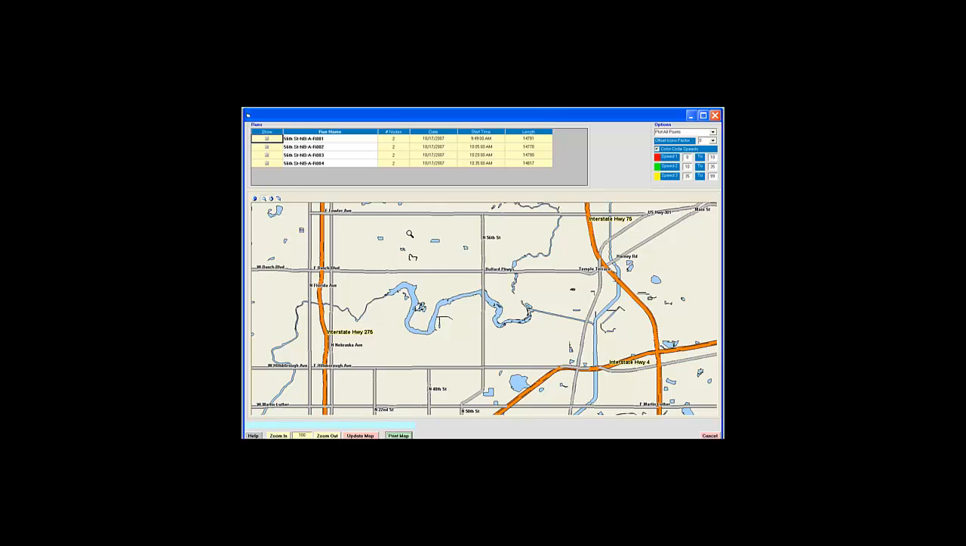Now the software takes a look at the very first run and looks at the very first point of that run and puts that point in the center of the map. So you should see the area of your city or county or whatever around where that data was collected.